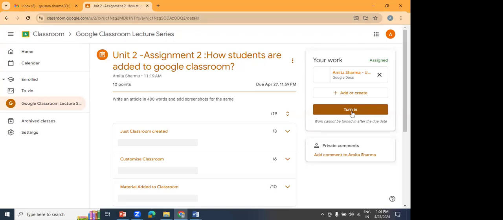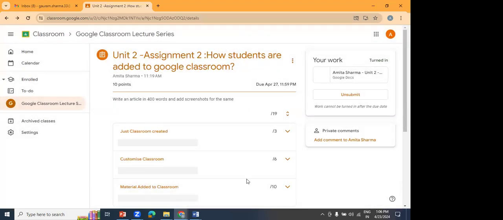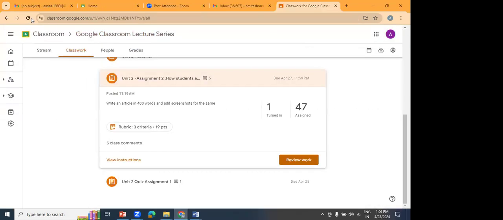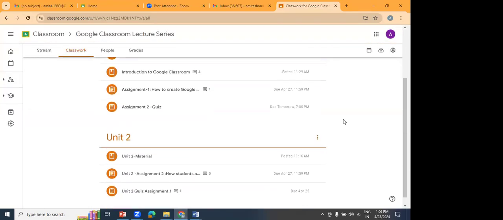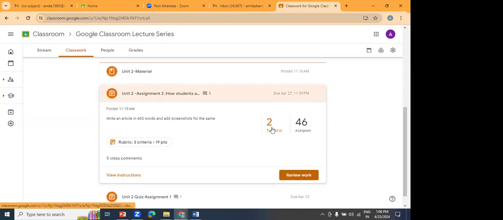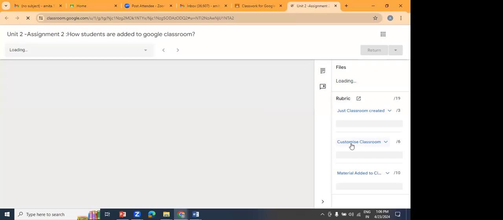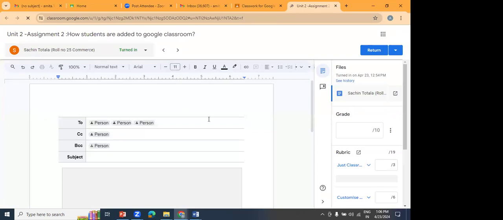Yes, ma'am. As soon as I click on the turn in button, it will ask, do you want to attach something? I don't want to attach because I have already done the attachment part. So I'll click on turn in. Let's go back to the teacher panel. I'll refresh it. Now here I can see 2 students who have answered. Let me see their work. There is one student, Sachin, who has answered it.